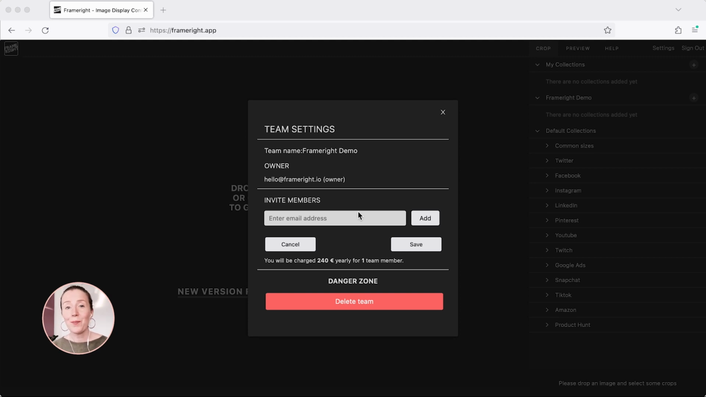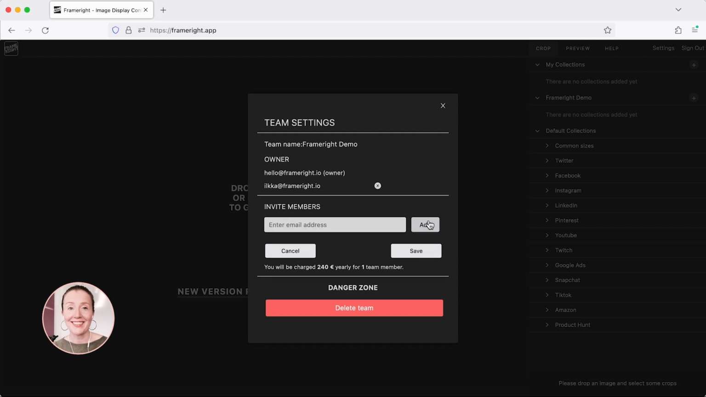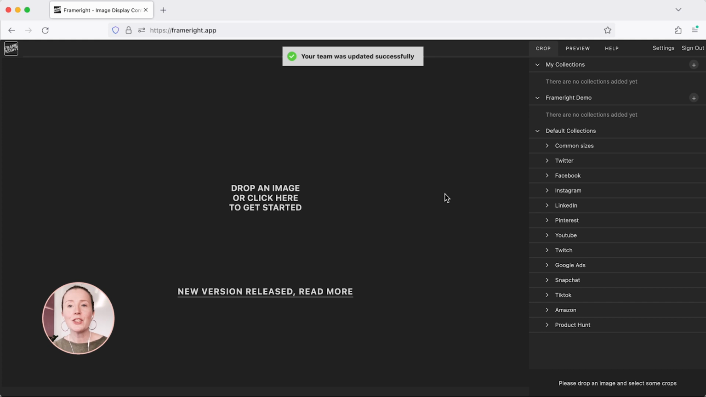Each team member you add will be billed accordingly from your designated billing method. You don't need to worry about adding all of them at this point. It's possible to add and remove team members on the go. I'll show you how this works shortly.